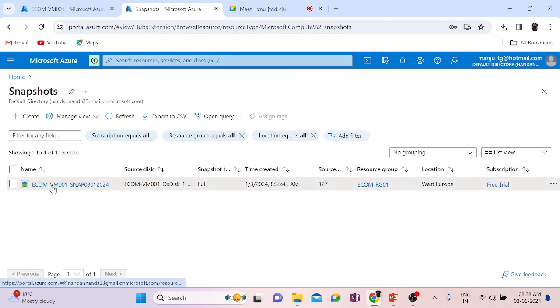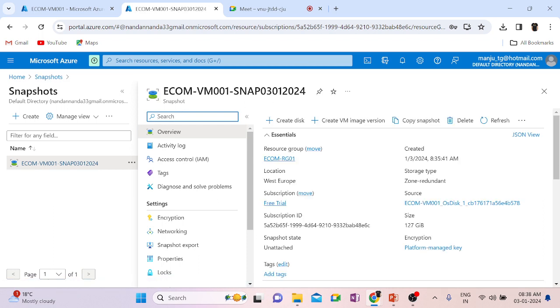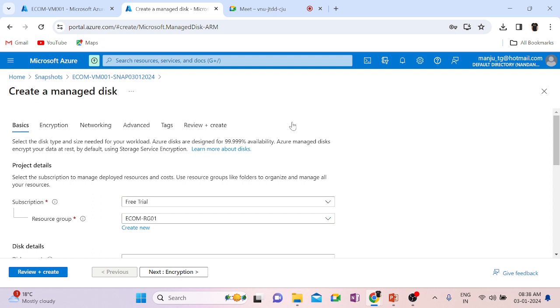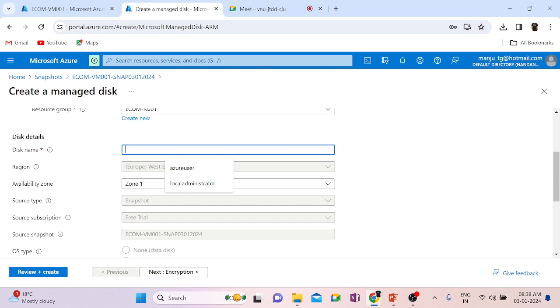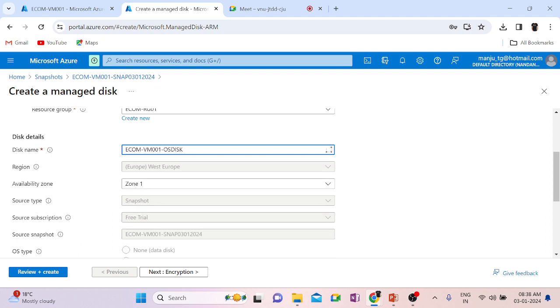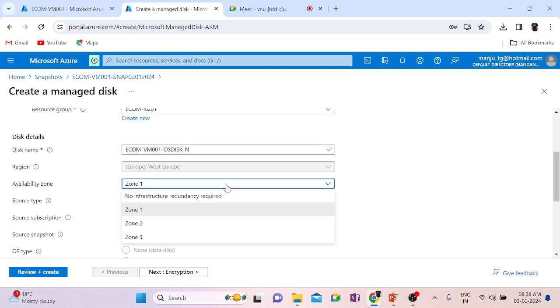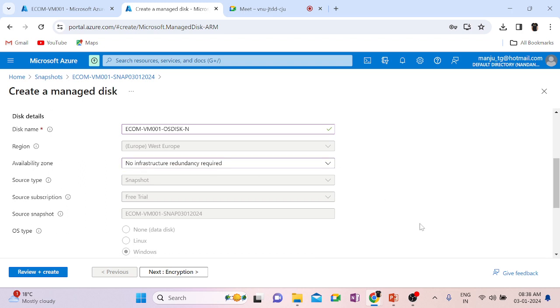See, this is a snapshot. Open the snapshot. See, ecom vm001 snap 3rd January 2024. Create a disk out of it. Click on create a disk, and then keep it in the same resource group, not a problem. Disk name you can give ecom-vm001-os disk. Okay, this is the disk, and it is zone redundant, or no redundancy. So with no redundancy, you can pull from whatever zone you want.